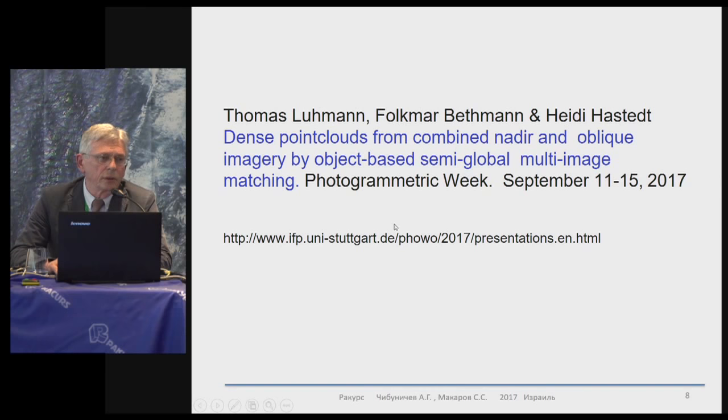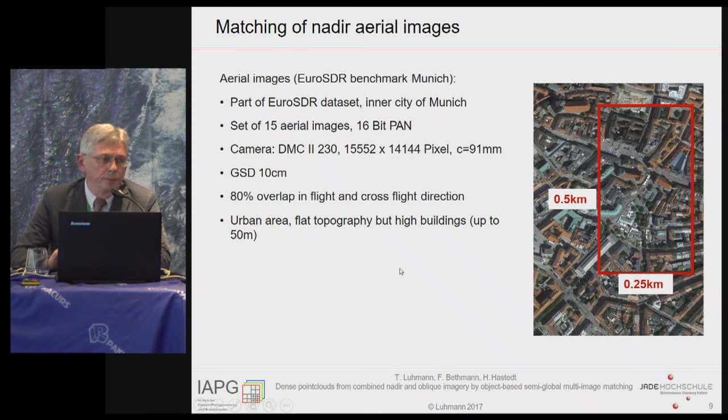A month ago, Professor Luhmann at a Photogrammetry week presented the results of a pilot calculations. Our team at MIGAI has done it with very good results. If you want to find out more details, you need to follow this link. That's from the Photogrammetry week's findings. I will share with you just one example of this pilot research.